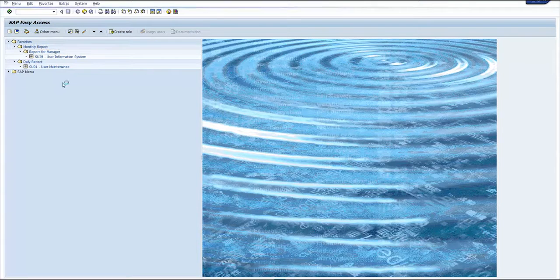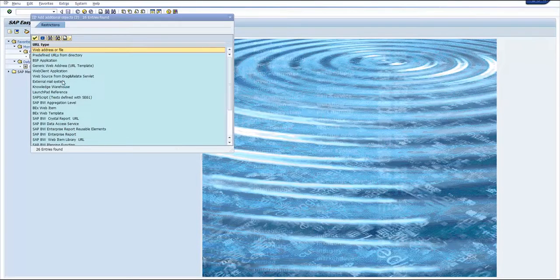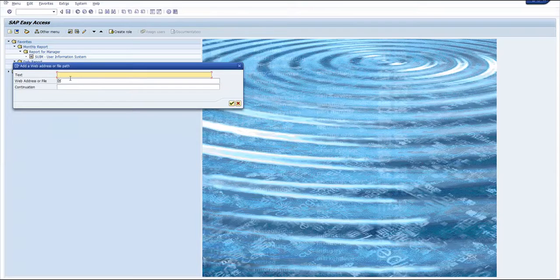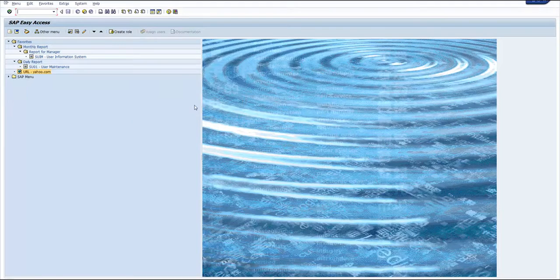What else can you do? You can add other objects also here. What type of other objects? You can see that I can add a web address here. Say for example, yahoo.com. So I have added this web address here. You can see that this is a URL which is here. So this is how you can add additional objects here.